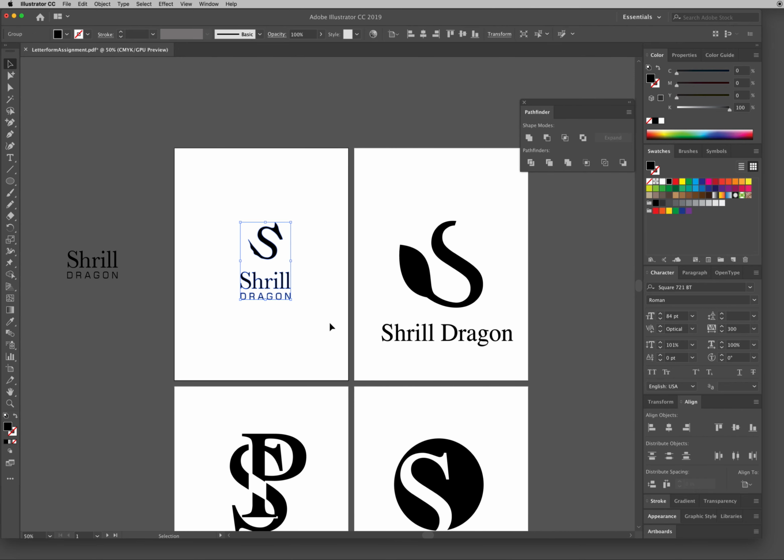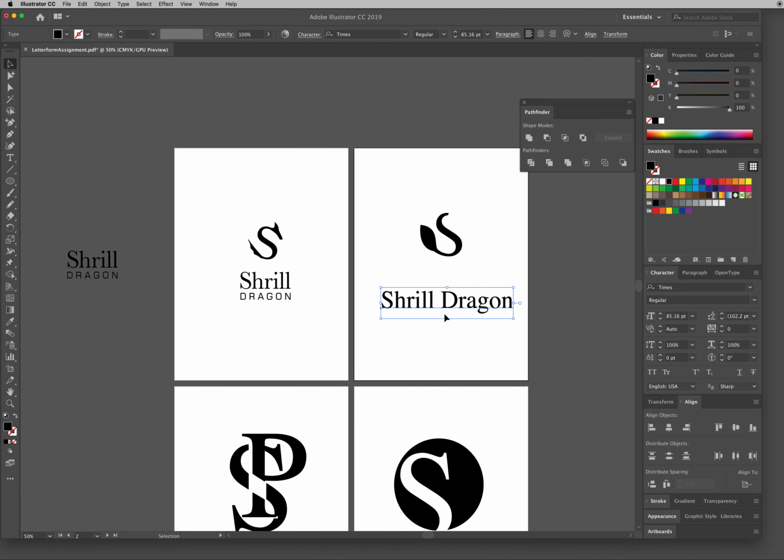I shrunk it down to fit on the page. Now, this doesn't look like a dragon. It can look like a number of things. And I'm going to shrink this down. What could we call that?